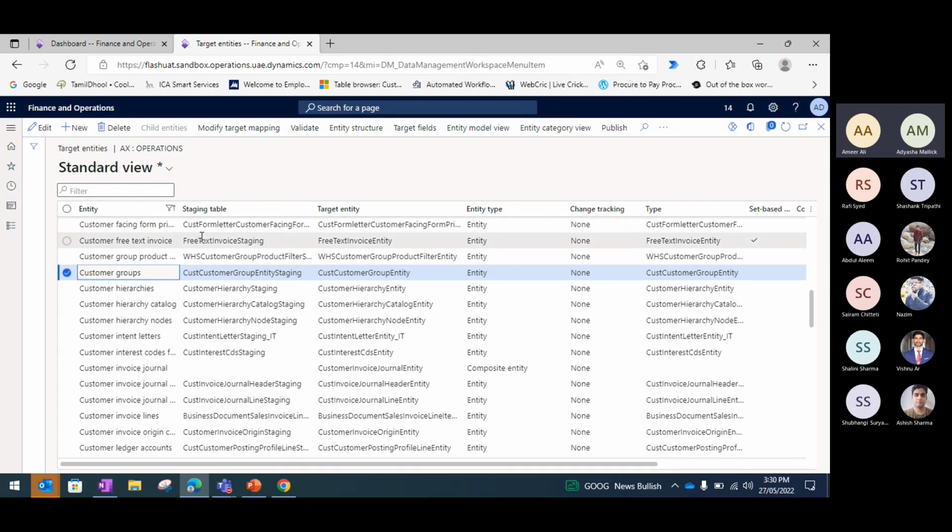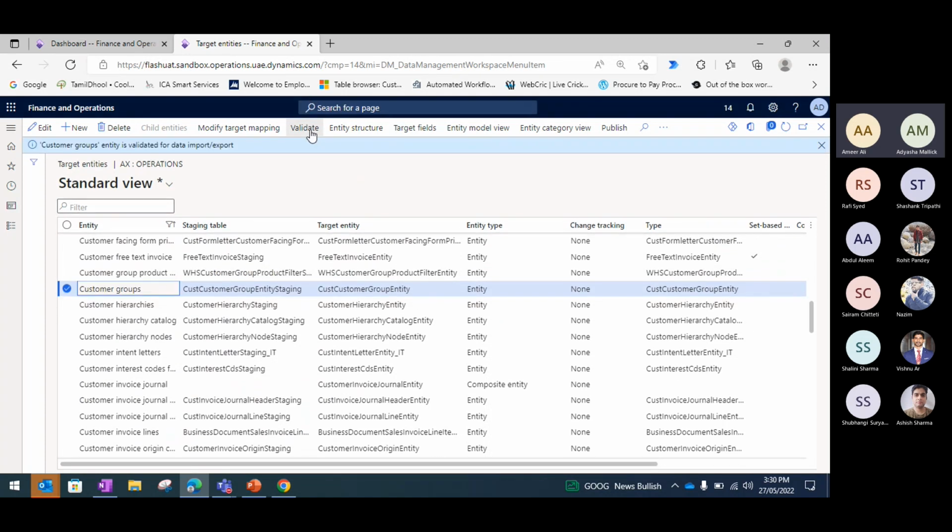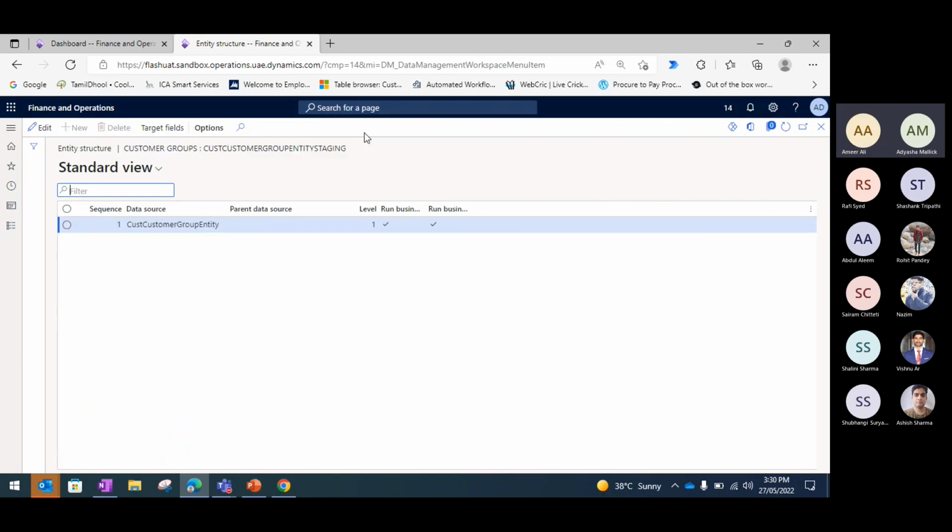So we are still in the data entities. Once we do the target mapping and things like that, we can validate this so that the system tells us if this data entity has some error. We have the entity structure. This is all just a fundamental we need to understand, so that if we have any issues, we can raise them with the technical to fix. If you see the entity structure, this will run the business validation.